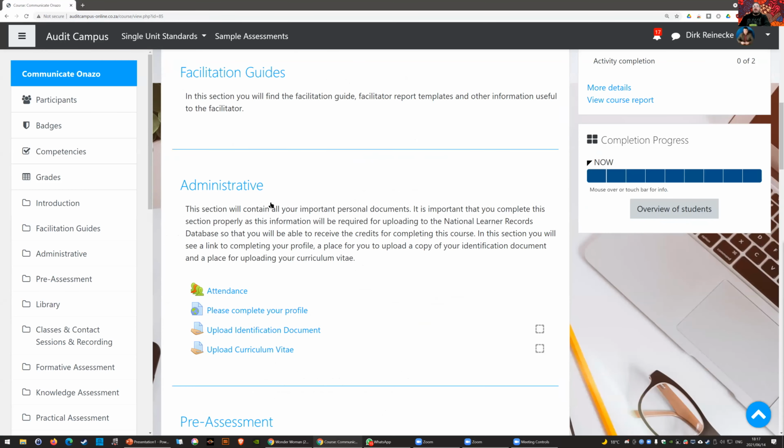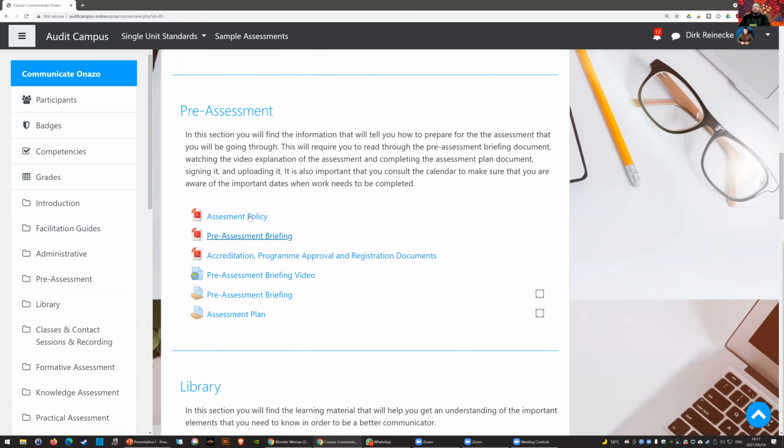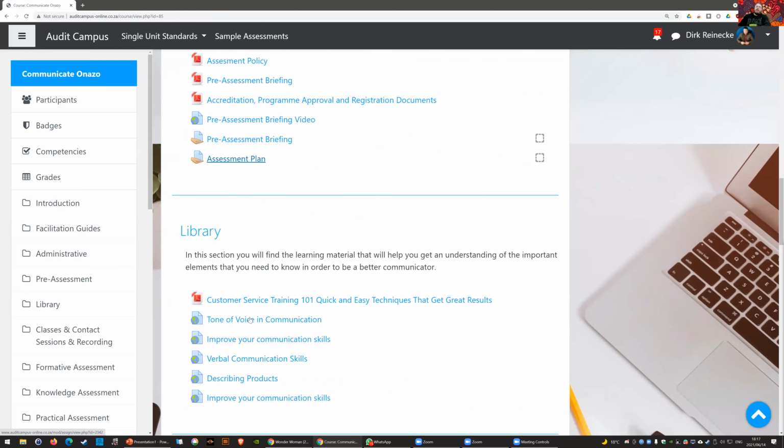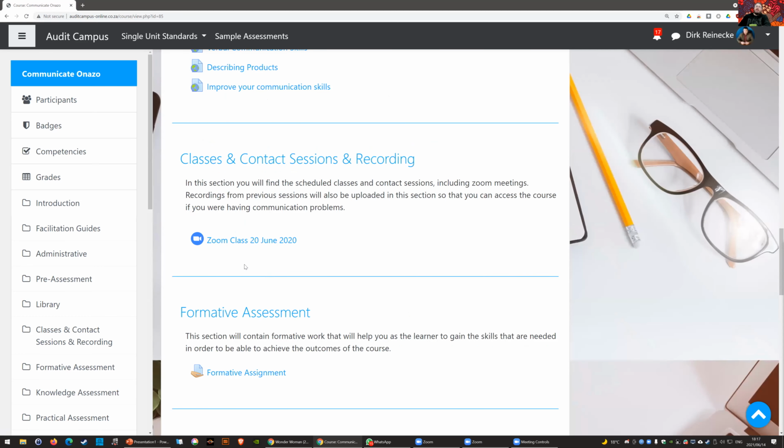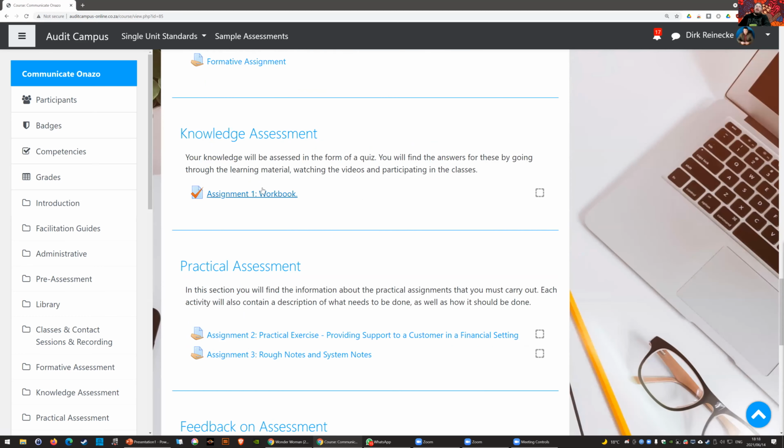But of course, in real life, you would be giving that briefing that you're recording here to the student. But the student, you've given it now to the student. They've uploaded their document. You don't have to check anything in the library. You don't have to check anything in the Zoom class. And then over here, you'll see the knowledge assessment.